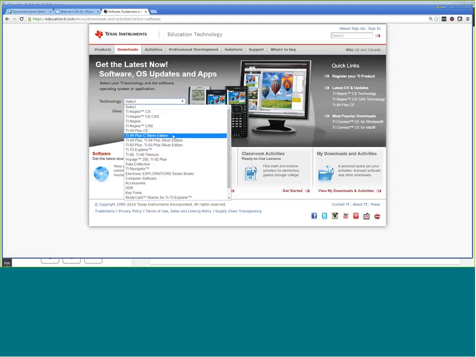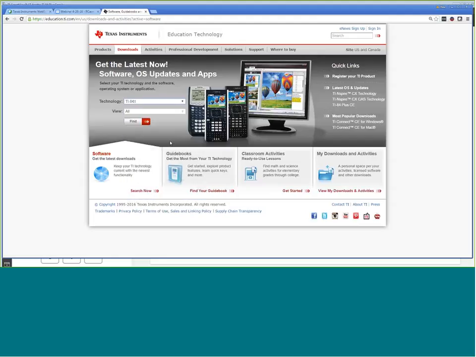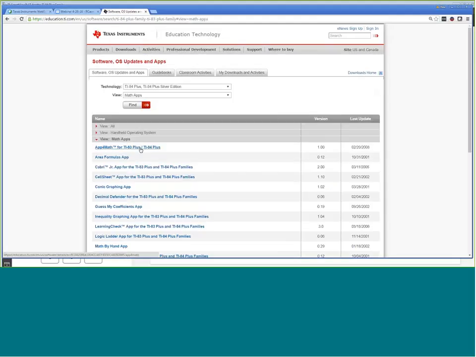If you look at the TI-84 Plus and go to Math Apps, there is an app for math that you might want to take a peek at, and I had put that link in the chat window. But I also wanted to share with you about the ProbSim app, probability simulations.